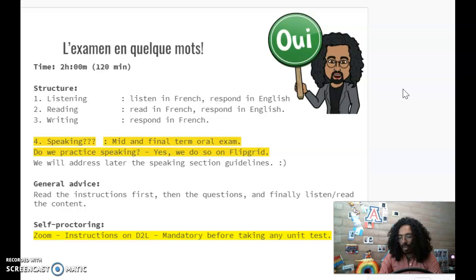No worries so far. General advice: read instructions first. That's the general hint you have in any examination, not only in French, but in the others. Read instructions, then the questions, and then start the reading or the listening part.